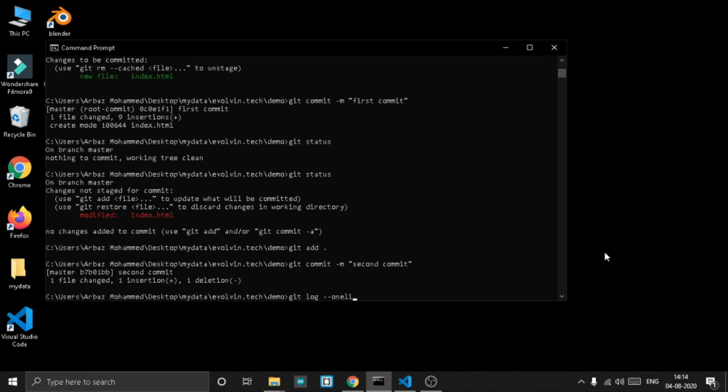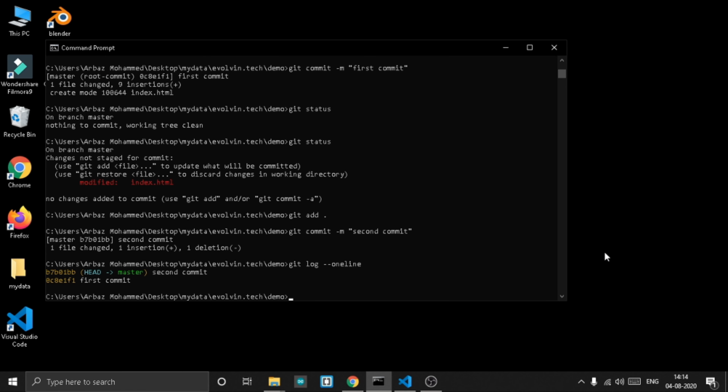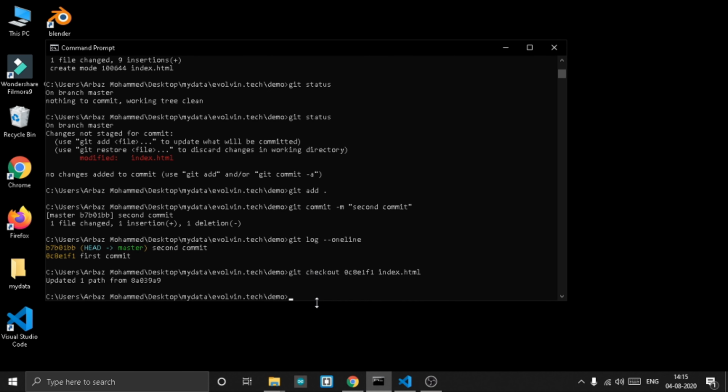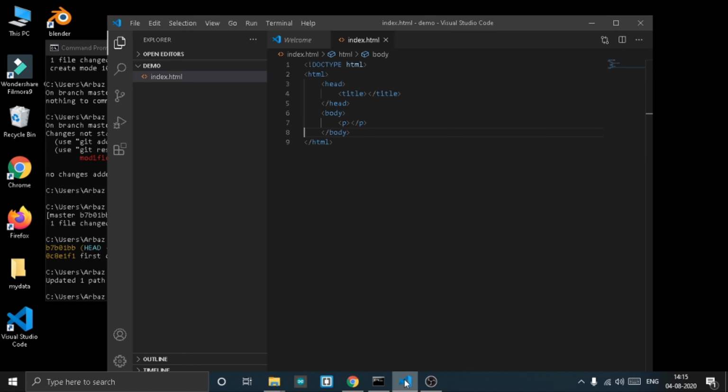For example, if you want to go back to the file in the initial commit, just copy the number of the first commit. And now type git checkout, the first commit number, and index.html. If you open your index.html file now, it will show the previous version. This is how we go back to previous versions.